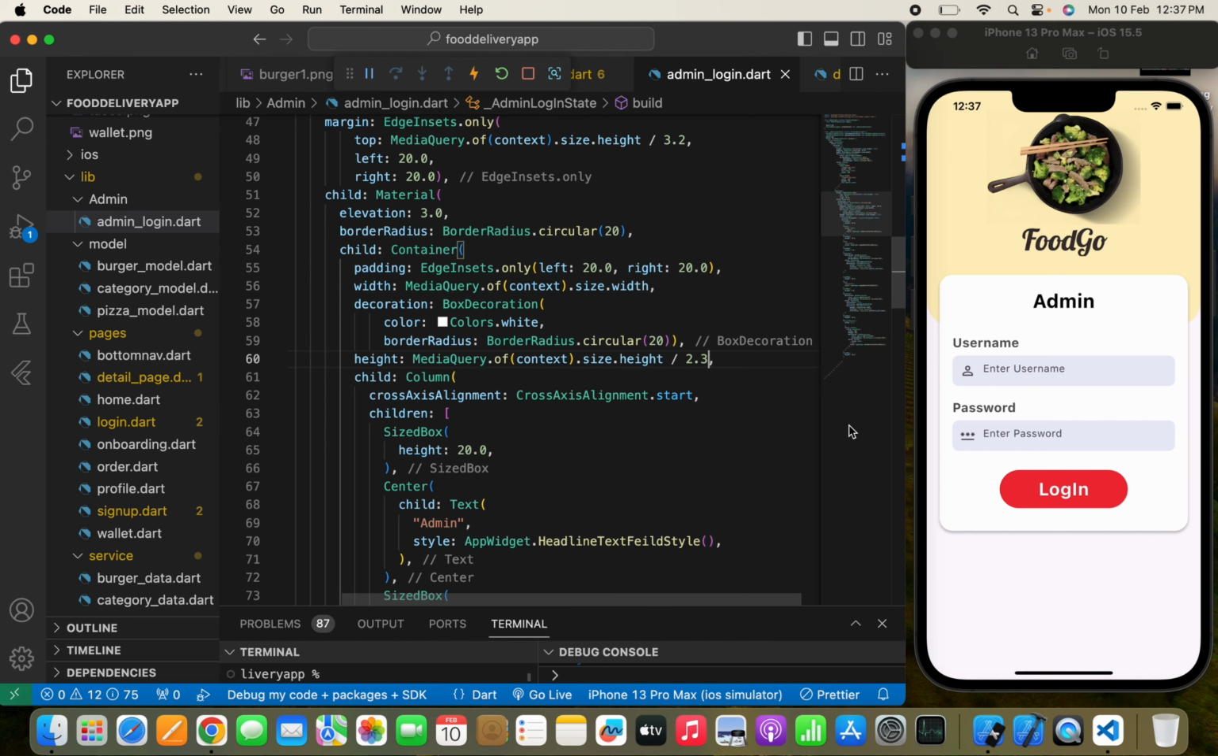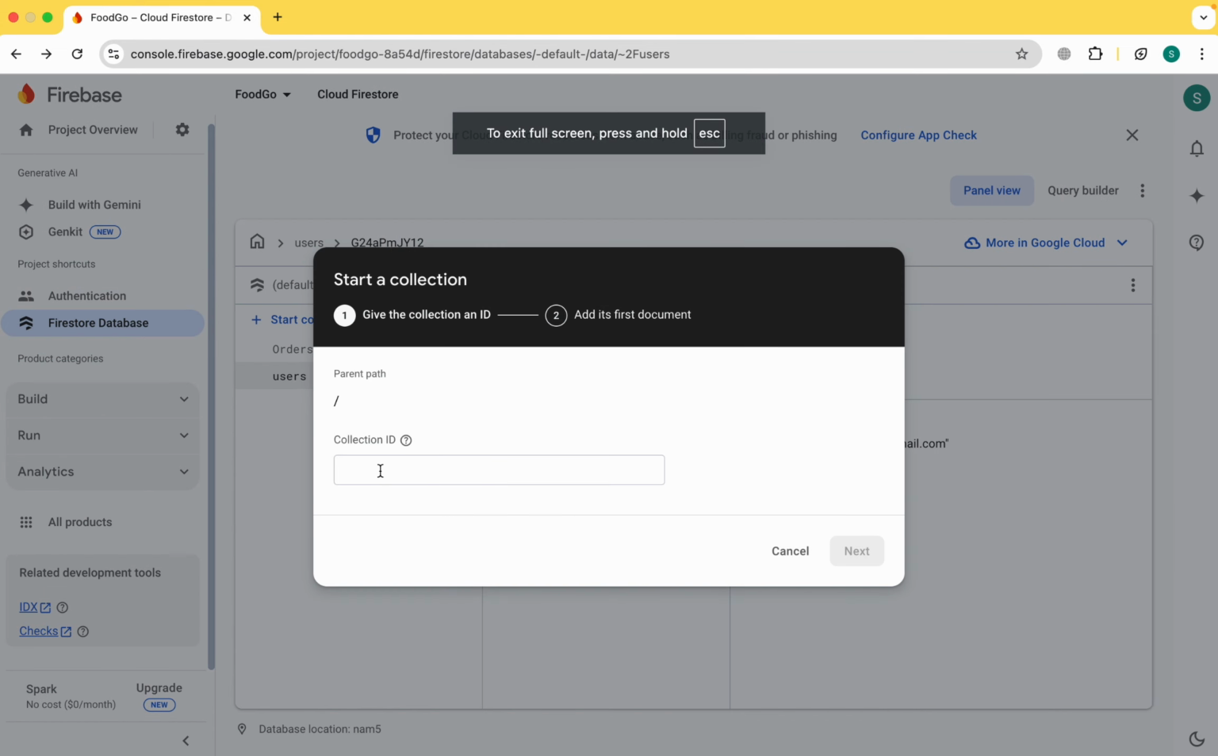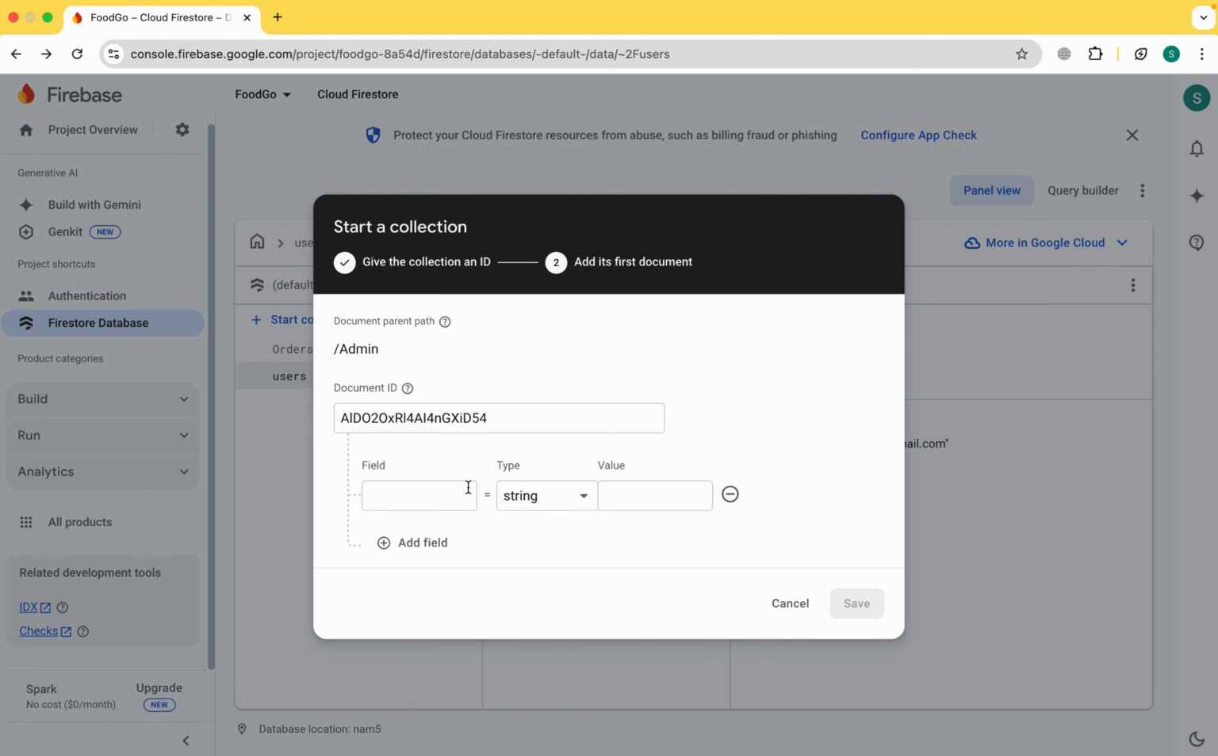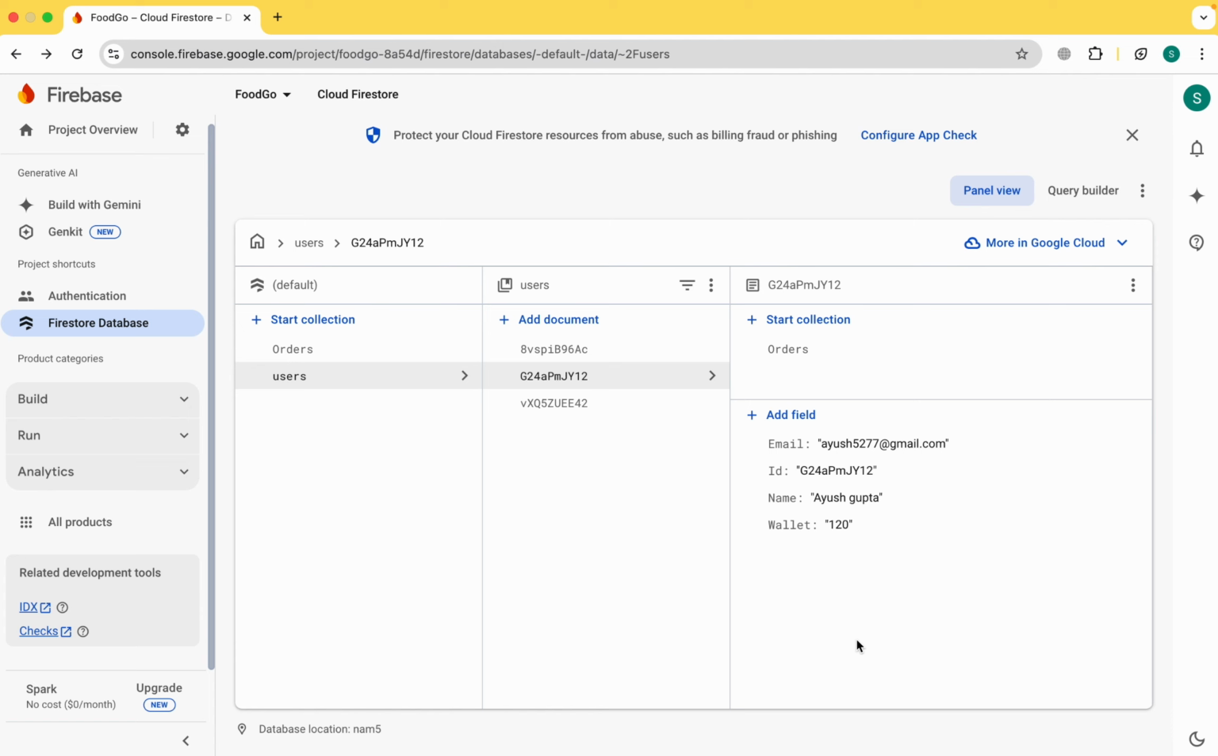So first I will move to the Firebase, and in the Firebase I'm going to create one collection named admin. Now in the admin I'm going to use auto ID, and here I'm going to just pass a password and the username, and we are going to match that. Yeah, so I'll just write the username, something like this, and in the username I'll just write Peter, and for the password, let's pass 123456. Yeah, so this is what we have passed.